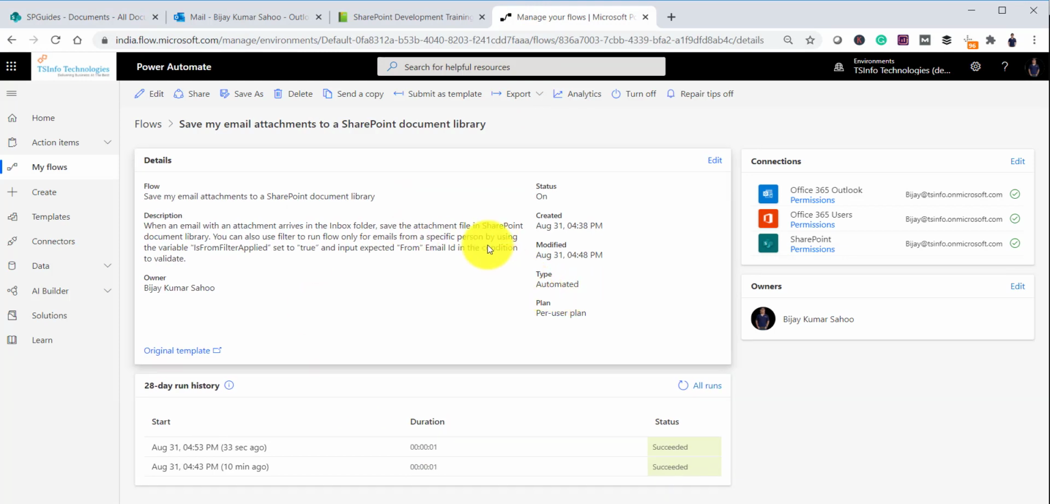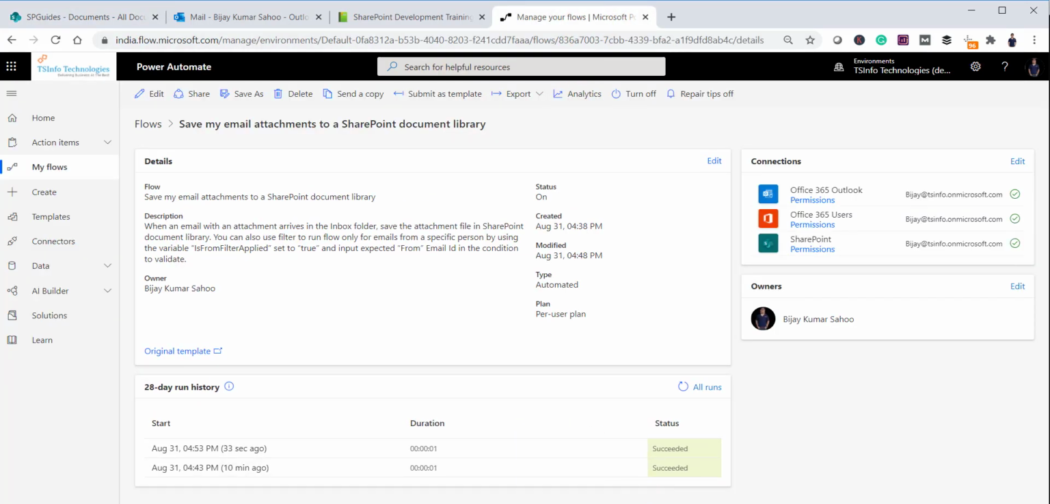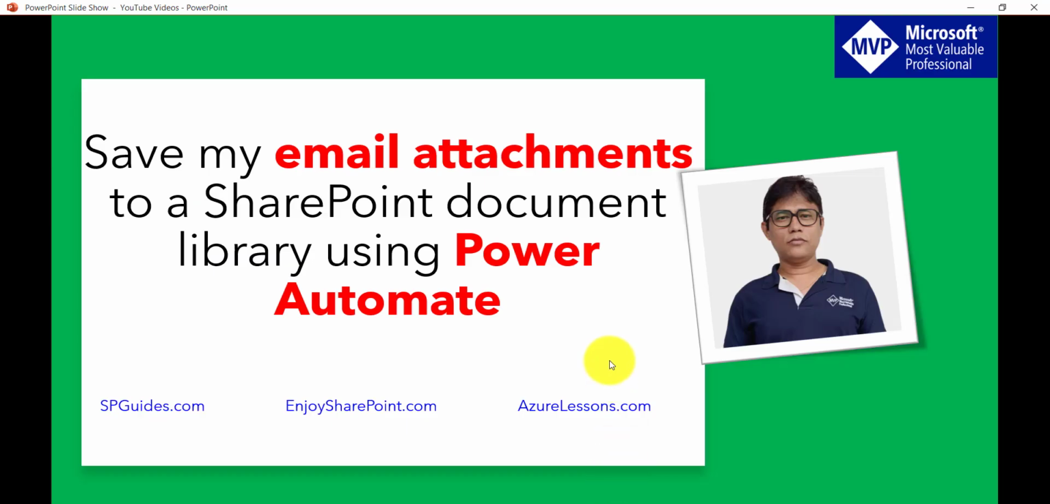Now let's say you got another email from the same user with the same file name. What it will do is override the file. If any file exists with a particular name, then when the flow runs next time, it will override the file, so you can have a look at that as well. So this is how we can use the Save my email attachments to a SharePoint document library flow template to save email attachments from a particular email address as well as from all the users.